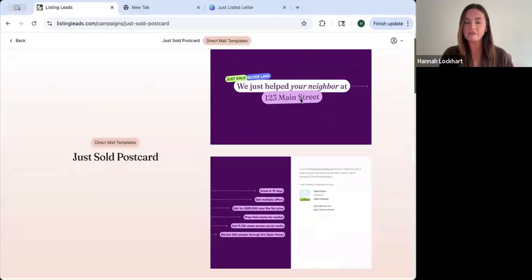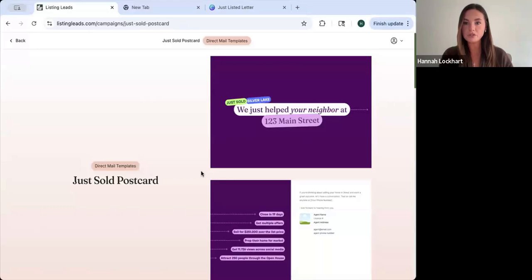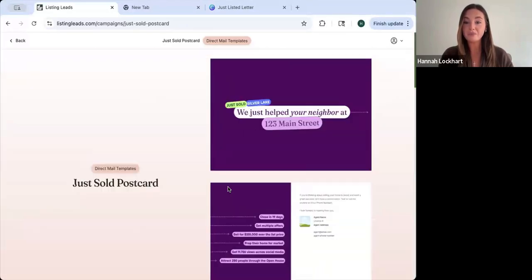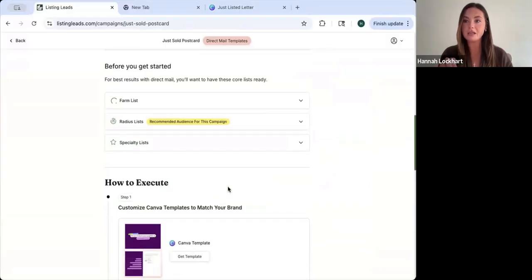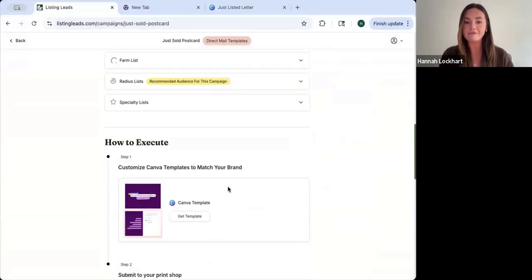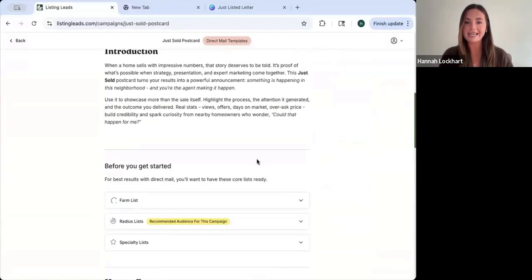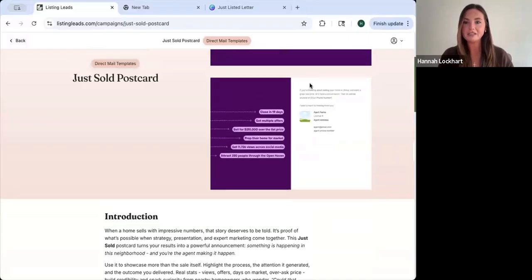I'll show you guys really quick a postcard. So this is the just sold postcard. This is one that we see a lot of success with, folks dropping it in the Facebook Mastermind. I love this campaign. I think it's so eye catching. So there is a look at that.